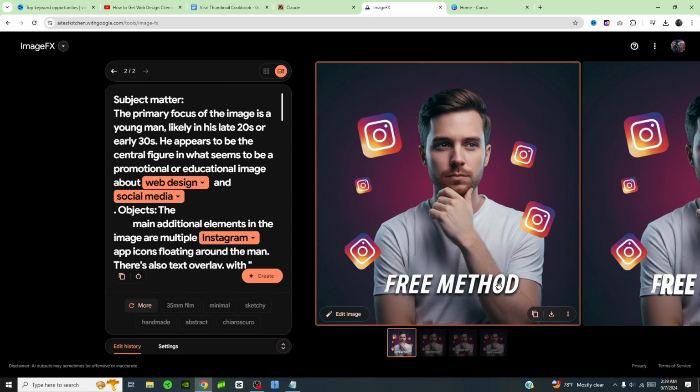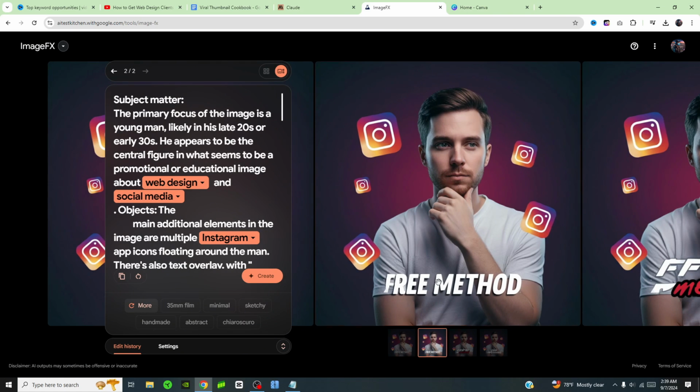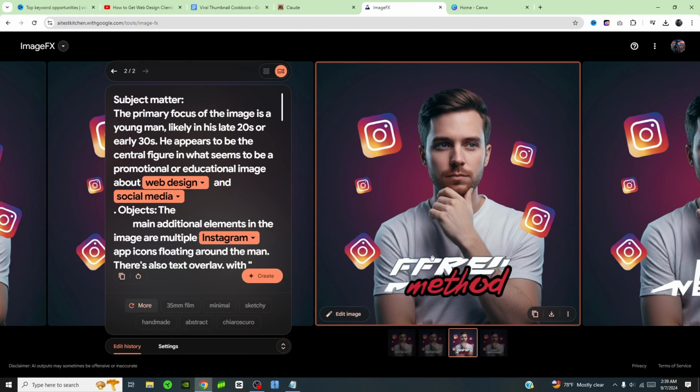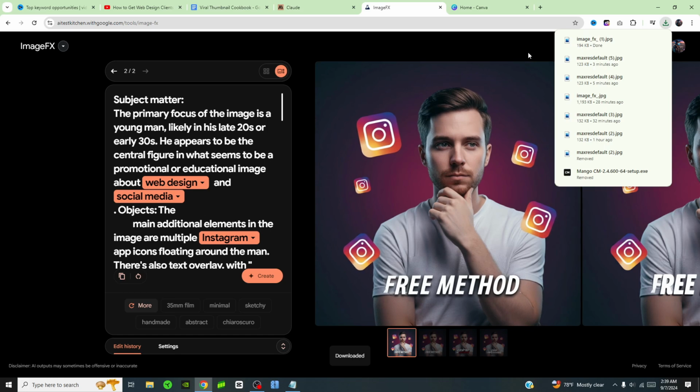Okay, so just like that, it removed the text from there and it inserted in the text that I told it to. And it also gives you four different options. So if you click down here, you could scroll through all the different corrections that it made to see which ones you like. Now what you want to do is you could just download it right here. And now you have that thumbnail.